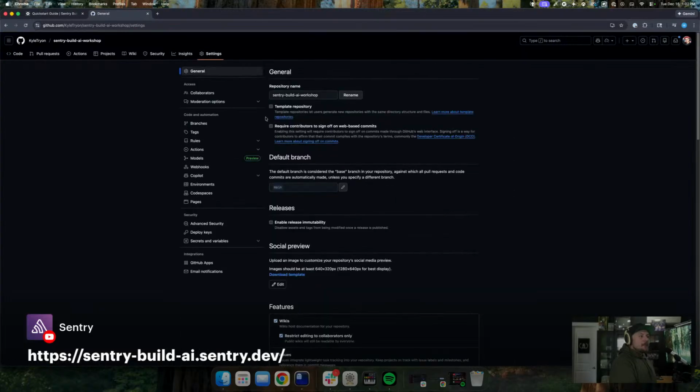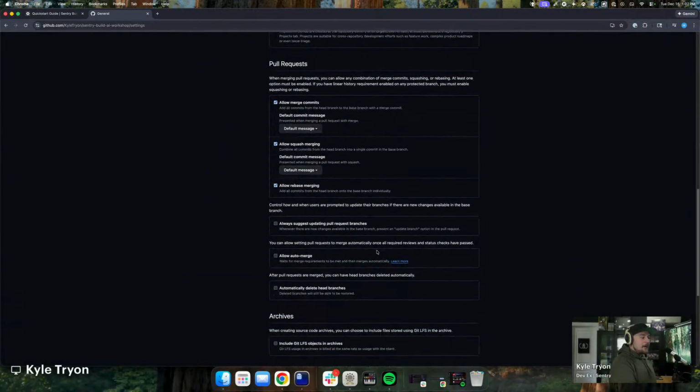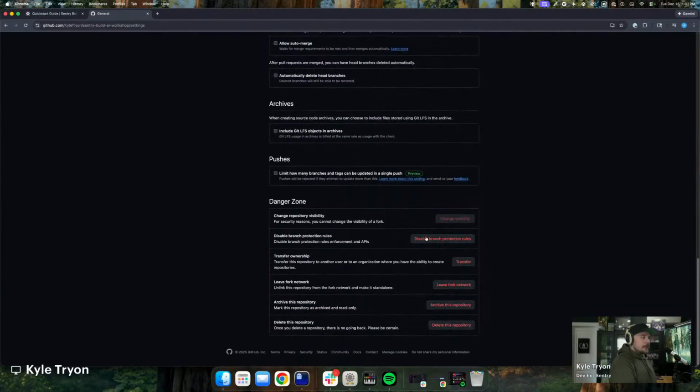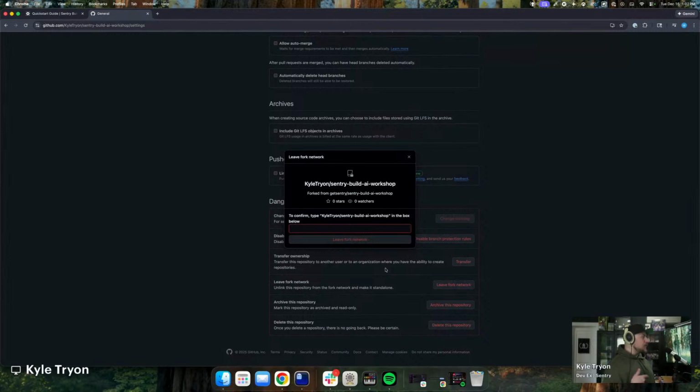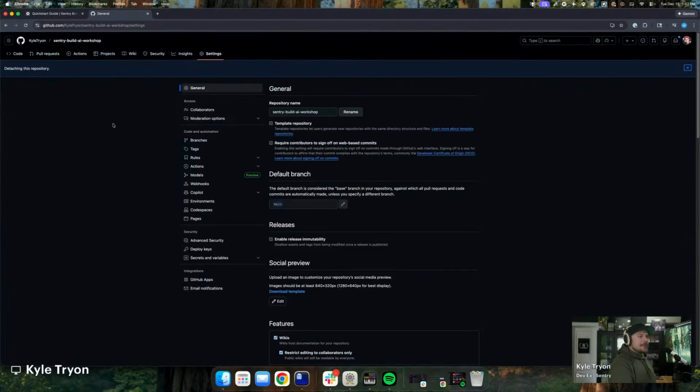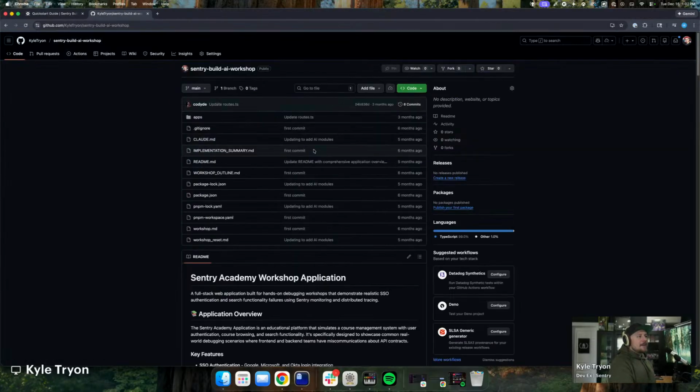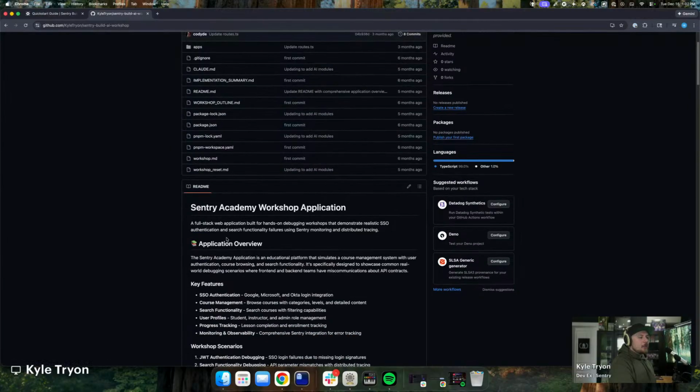There we go. Once it has been created, we're going to go into settings. And then near the bottom, we should see, what are we looking for? Here we go, leave fork network. Unlink this repository from the fork network and make it its own standalone. If you're not familiar, forks are typically how you're going to contribute to a project. We're not actually contributing to this. We're just using it as a demo. We don't actually want to be connected to the original project. It's kind of the same thing as if you cloned it and then pushed it back up to your repository. Very, very similar.